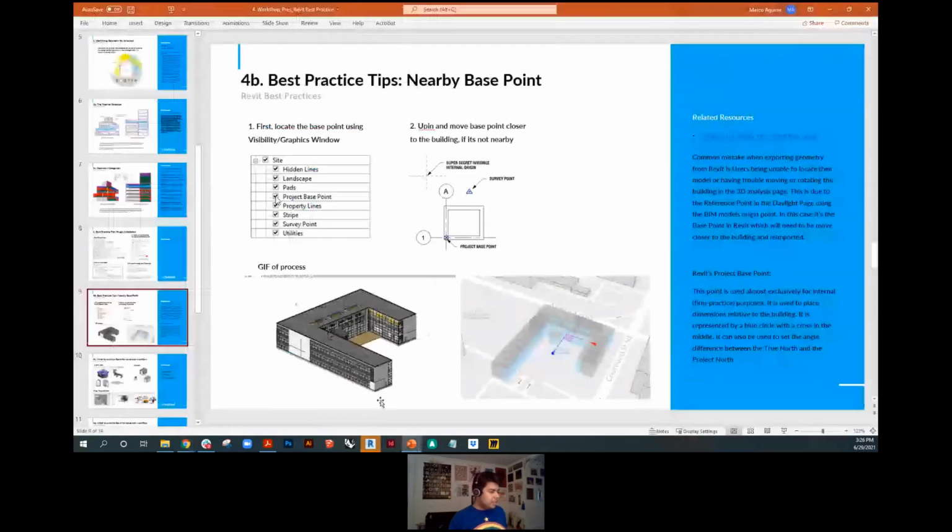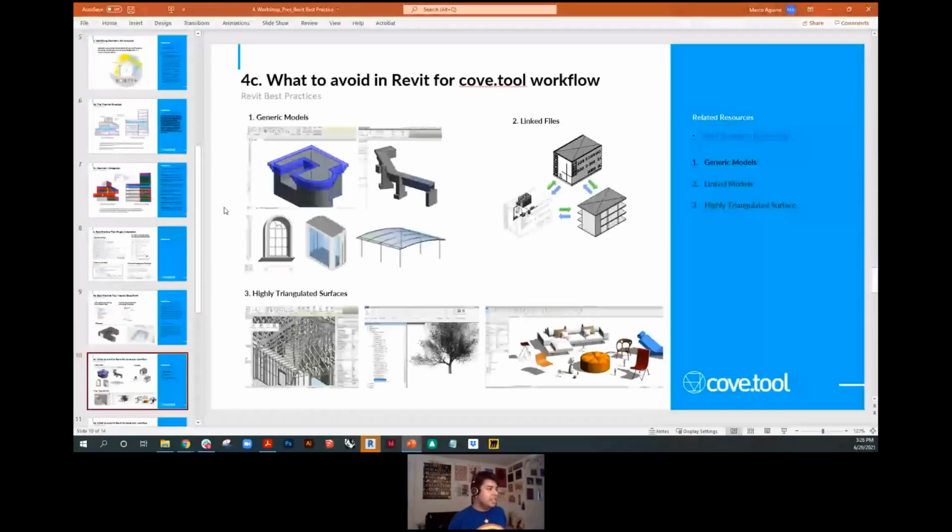One other thing I wanted to mention are some of the family or conditions in the Revit export process that cause issues. The top three circumstances that are going to cause issues are generic models, linked files, and highly triangulated surfaces. We also have a whole article dedicated to these topics and what you can do about them, what the workarounds are, but I'll try to explain some of the issues right now.